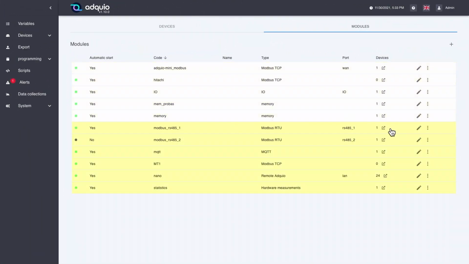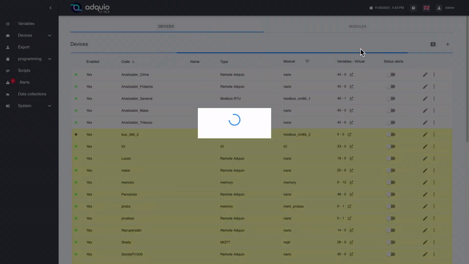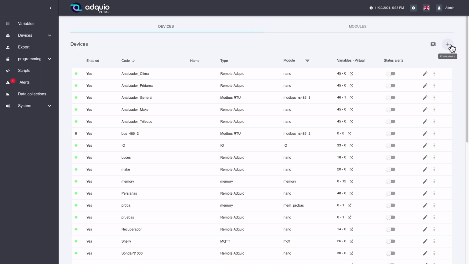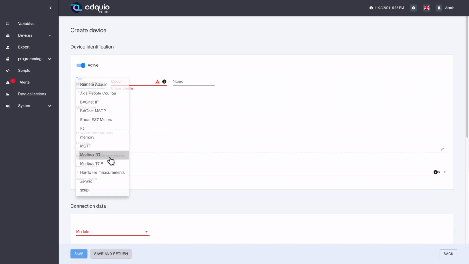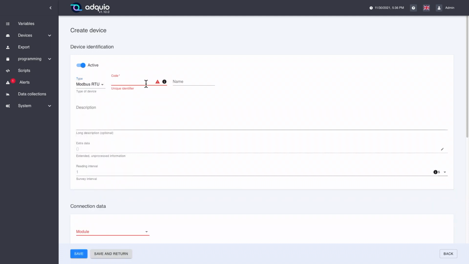We go to create a new device, and for this, we press on this plus icon. And as we can see, the first thing it asks us is the type. This is what we saw previously in the modules. We are going to tell it that it is a Modbus RTU type device, and we are going to give it a name.